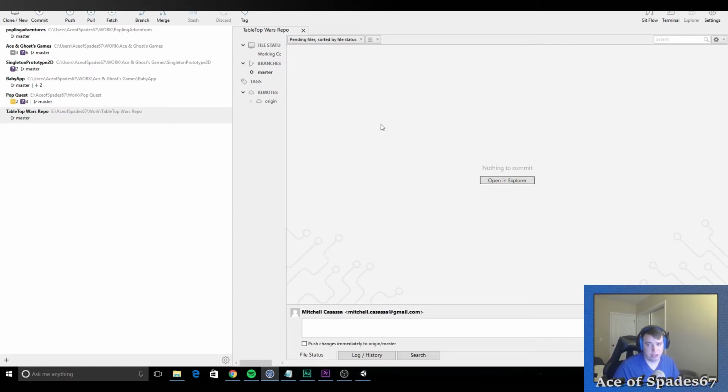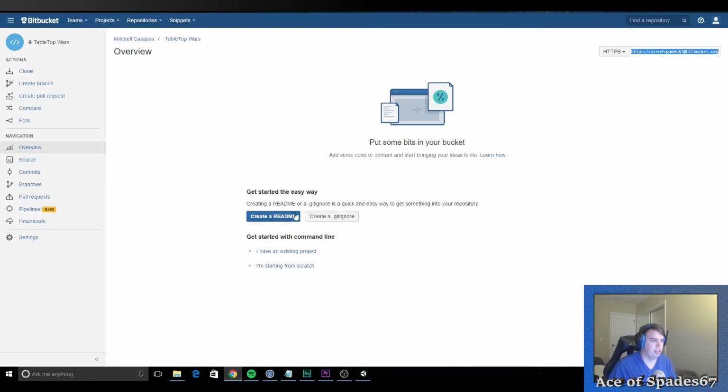The gitignore file is going to be in the description. You're just going to want to copy from where it says copy from and then copy to. And that is going to be your gitignore file. Alternatively, to create your gitignore file, you could go to the website and click this button that says create a gitignore. You can do that as well.